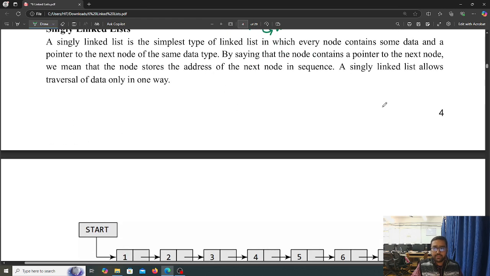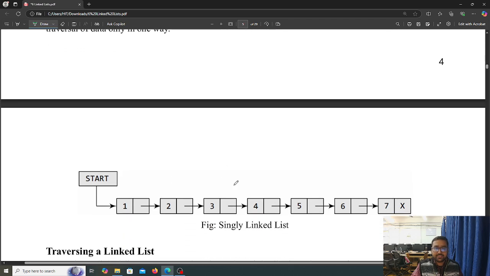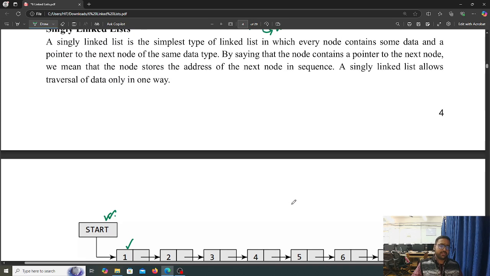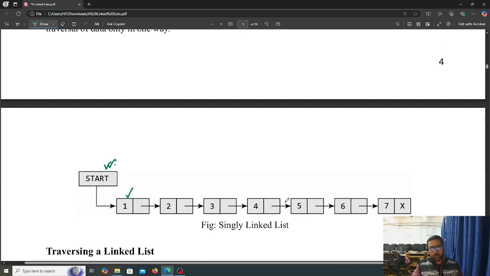Now how should a singly linked list look? This is an example of singly linked list, where we can start from a start node that contains the address of the first node, and then we can traverse or visit every other node to get the data. Now the question is, what operations can we perform over a singly linked list?